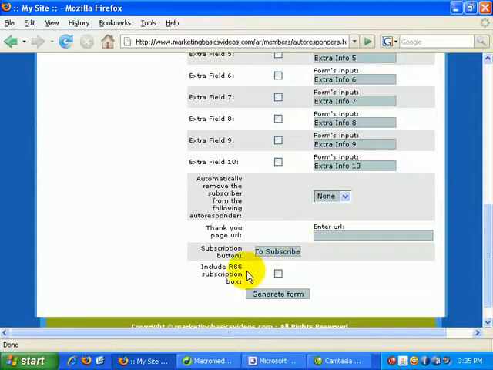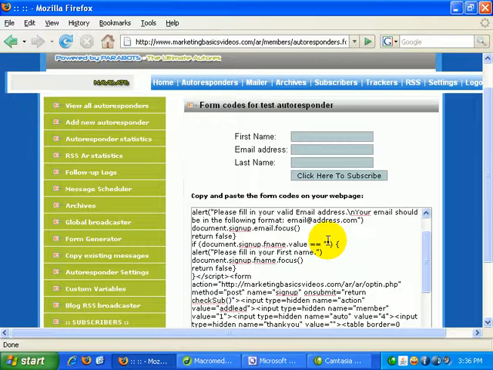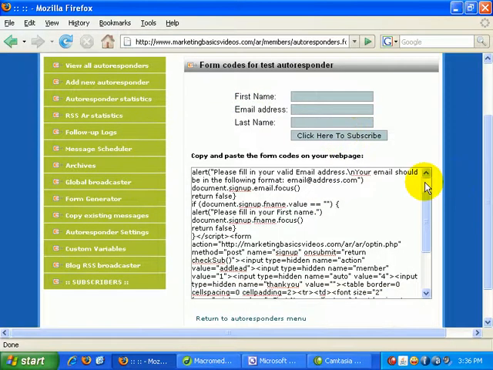And this is our RSS subscription box. I'll just leave this unchecked. Once everything is ready, just click on generate form. It's taking quite some time. Okay, there you can see the sample email capture form here, and this is the code.